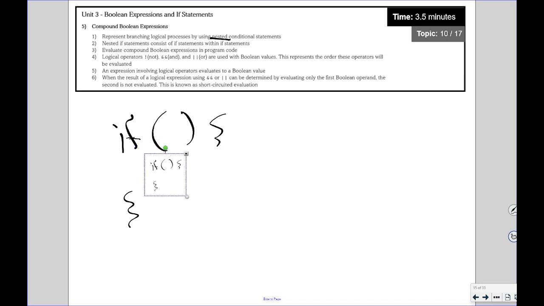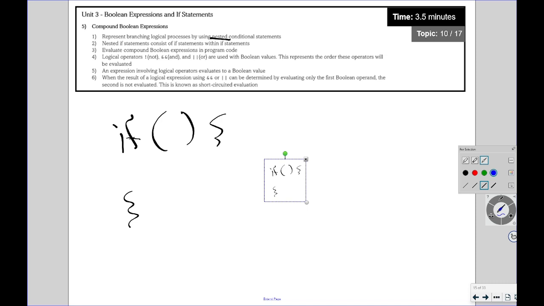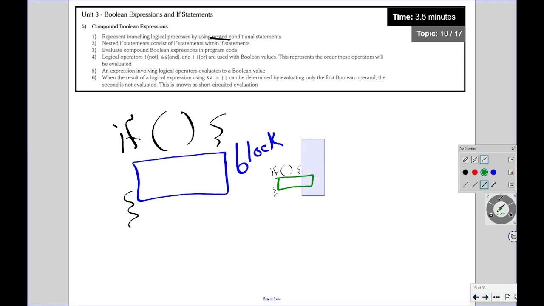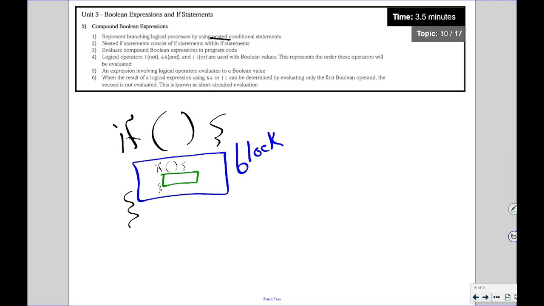Before I read the curriculum points, let's get a little more specific about some vocabulary here. This thing is called the block of that conditional statement. It's the block that the conditional statement controls. So we're placing this conditional statement inside the block of that conditional statement. That's what nesting means. You're nesting the logic inside of the other logic. I think that should be clear for you guys.